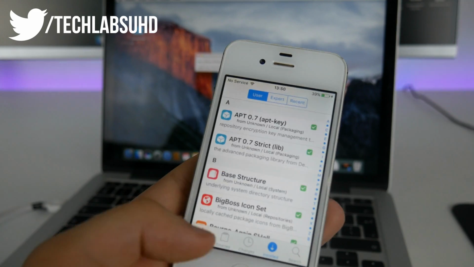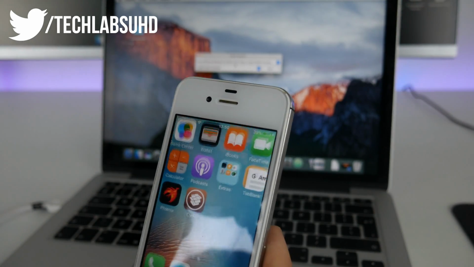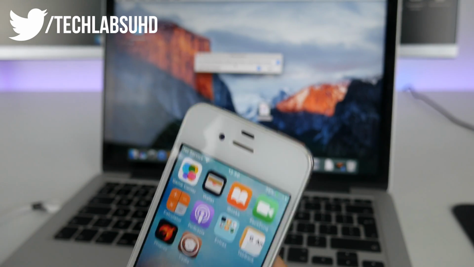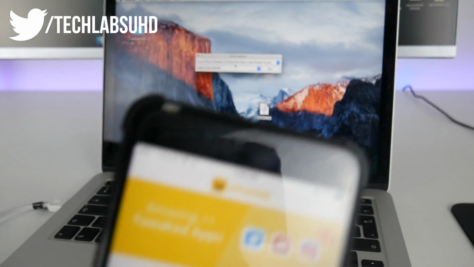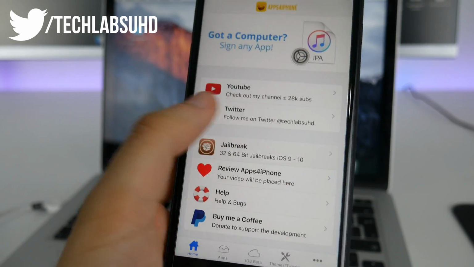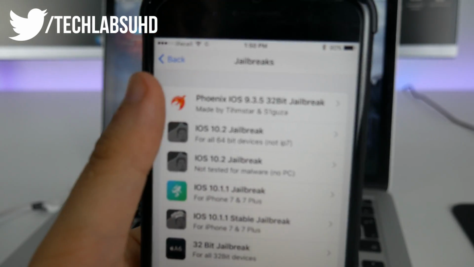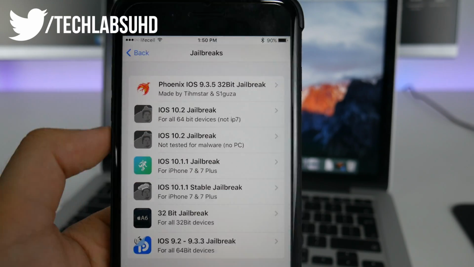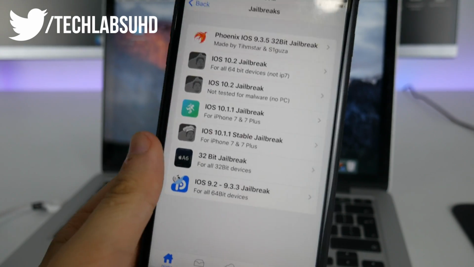So guys, the last thing that I wanted to show you is where you can actually get the no computer version of this jailbreak. It's actually available on appsfortheiphone.net. So if you go ahead and go to this screen, you'll be able to actually grab the jailbreak from this tab. So go into jailbreak, and there we have the Phoenix iOS 9.3.5 32-bit jailbreak. It's available in here.